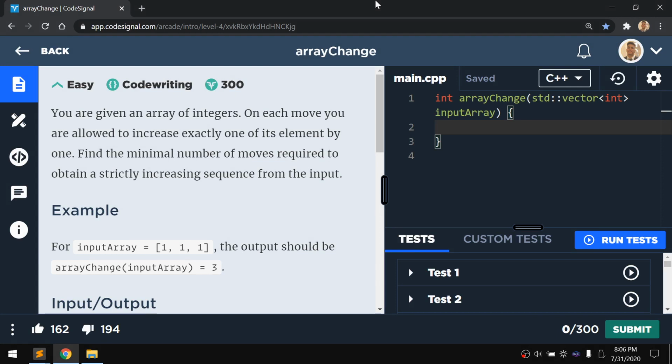For this one we have the array change problem. You are given an array of integers. On each move we are allowed to increase exactly one of its elements by 1. Find the minimal number of moves required to obtain a strictly increasing sequence from the input.